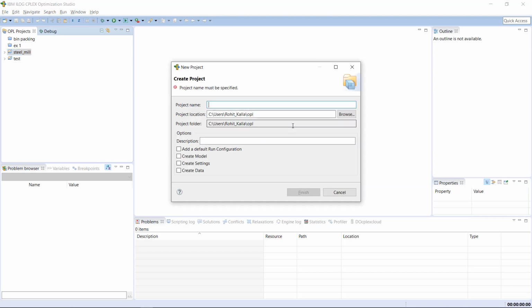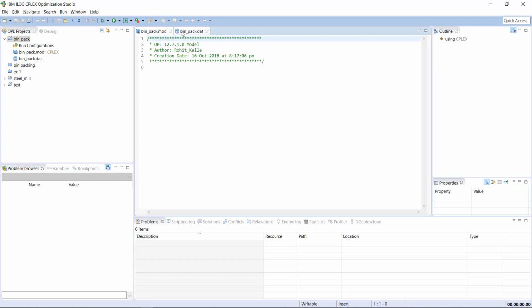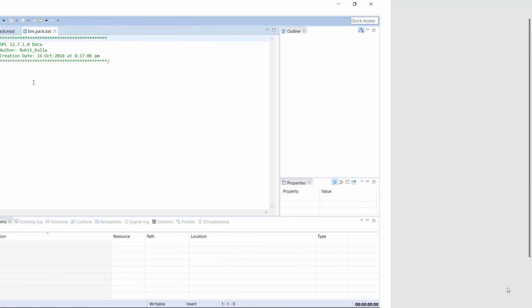Okay, so we'll create a new OPL project, and since we'll be solving bin packing, I'm going to name this bin pack problem. We are creating a model for solving this, and we'll be importing the data into the model from a separate data file. So we'll create that as well. We'll click finish, and when we click finish, we can see that two files have been created, binpack.mod and binpack.dat.